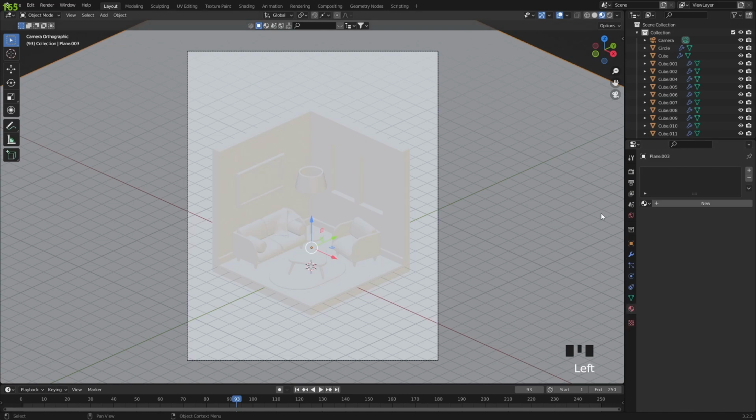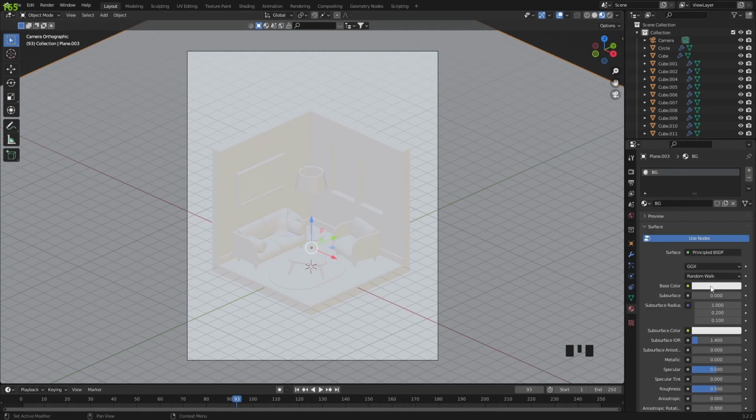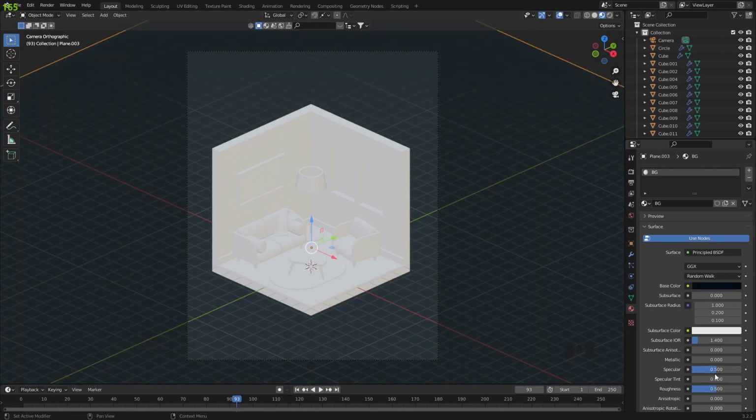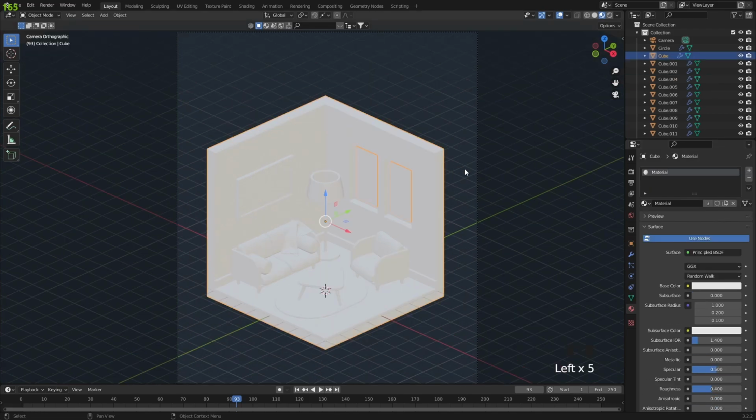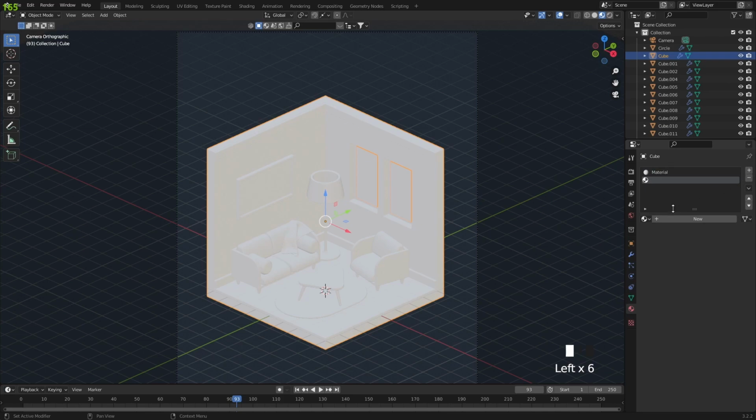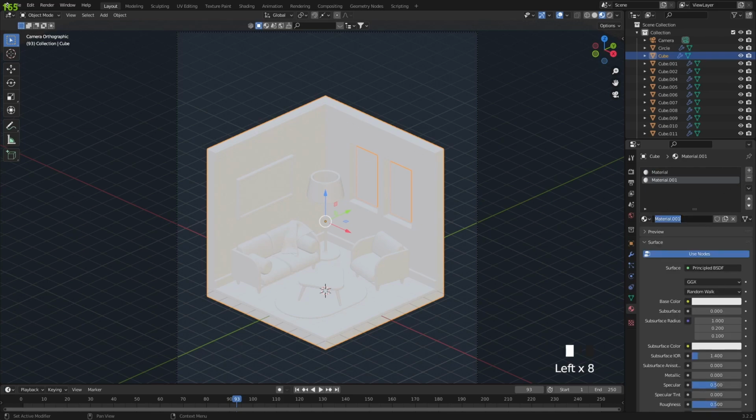Create a new material in the material tab and copy paste this hex code to the base color, then change the specular value to 0.4 and the roughness to 0.8. I already experimented with the colors before, so I will just type in the hex codes for the base color input. But you can always create different colors if you want.